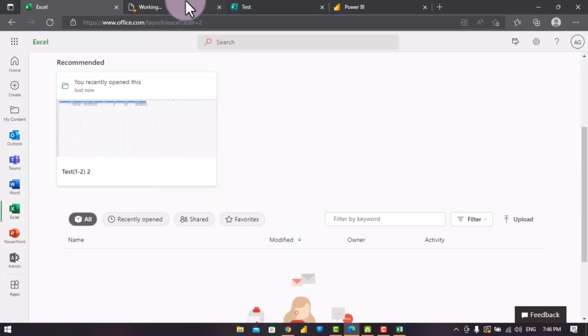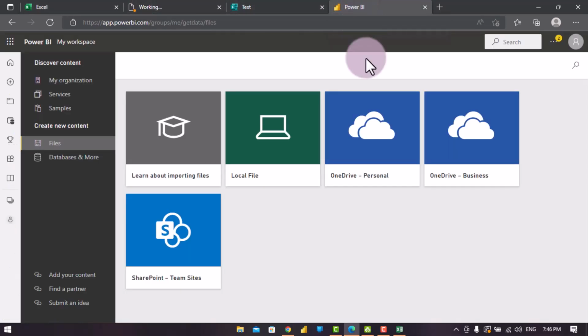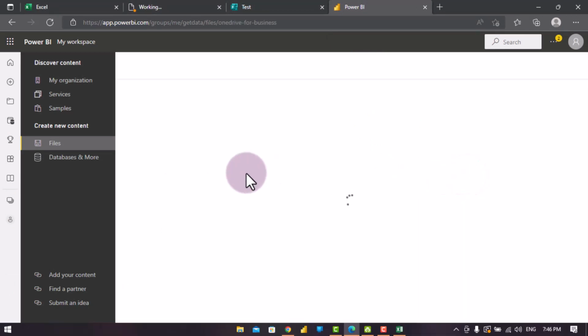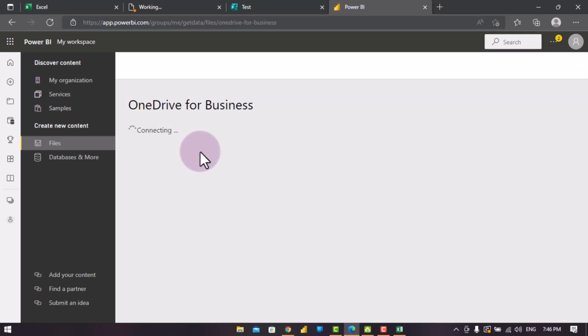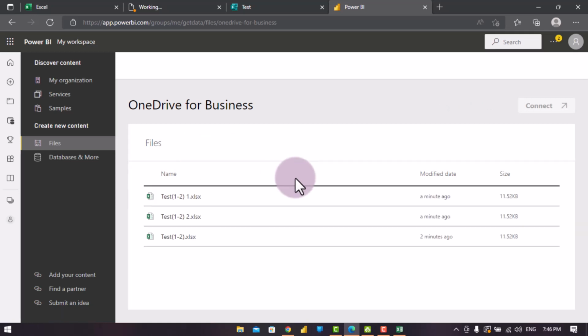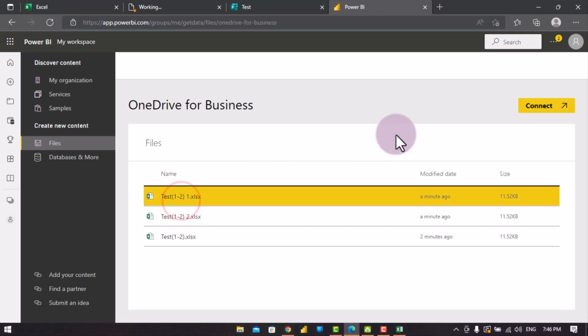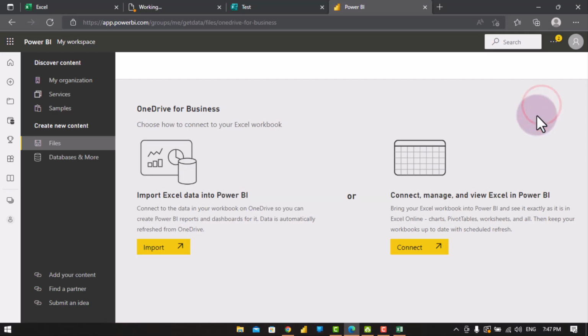Doing this now, since we already have our Power BI running, we can come here and say we want to get from OneDrive business. Let's see. Now it's trying to connect to our OneDrive business. You notice I have the Excel sheet here now. That's the one I re-uploaded. You can click on it and say connect.